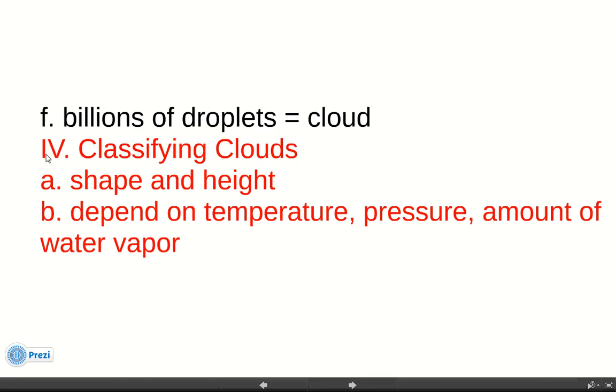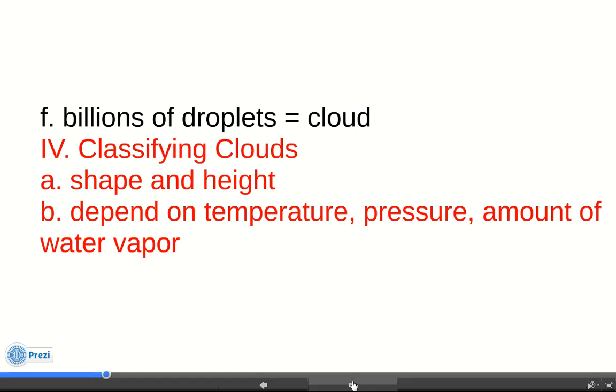Okay, so underneath that you're putting Roman numeral 4, classifying clouds. Clouds are classified by the shape and the height, and the type of cloud depends on temperature, pressure, and the amount of water vapor. We're seeing a theme here between temperature and pressure, aren't we?